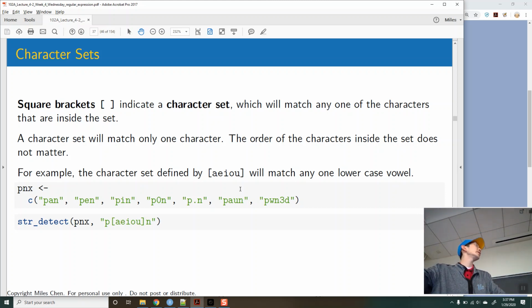Character sets. We can define a character set using square brackets, okay? So here, inside the square bracket, you put in a bunch of characters or multiple characters. And this will say, any one of these characters, I'm good, I will be happy if I match any of them, okay? And the important thing to note is that the square bracket will match one character as long as it's any of the things inside the character set, okay? So this set, square bracket A, E, I, O, U, will match one vowel that is A, E, I, O, or U, okay? So here, the pattern is P, square bracket A, E, I, O, U, N, okay?